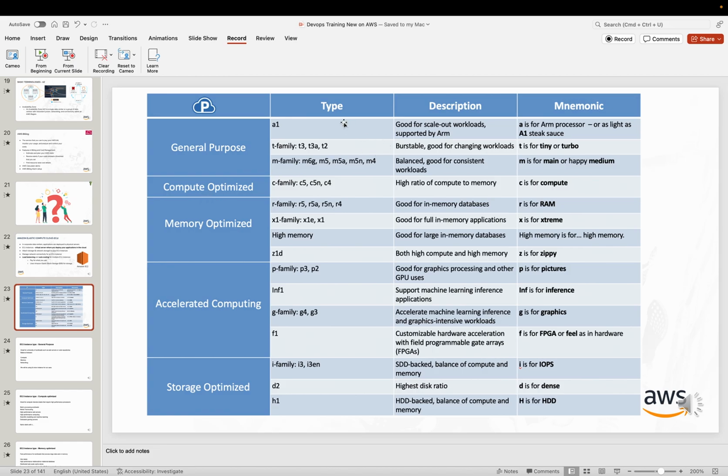So these are the details about that, the type and the description, the method. So you can read more detail in this. But let's go with the T family. So in the general purpose, we do have this T2 micro, T3 medium, and all those EC2 instances, correct? So you can see on this.